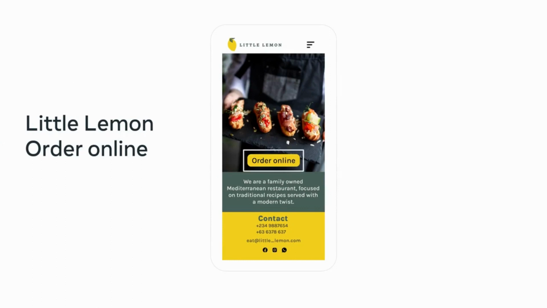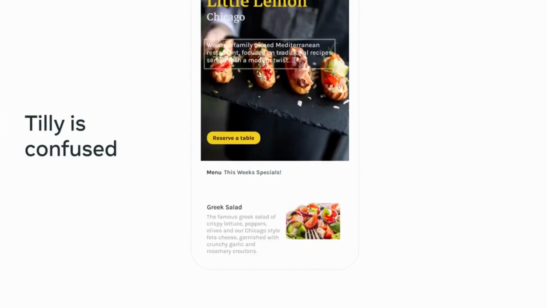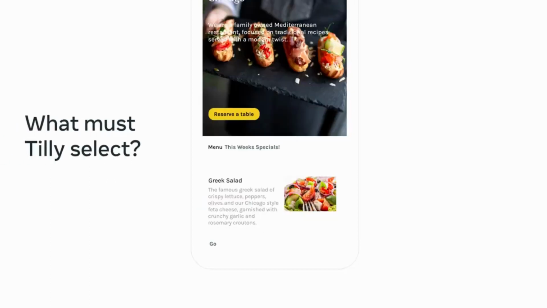She taps the Order Online button. Tilly is immediately confused. The content is difficult to read. She lands on the Reserve a Table page. But she wants to order some food, not reserve a table. Where is the menu? She can't find it. All she can see is this week's specials menu and a Greek salad. She wonders if she has done something wrong, but how can she go back?